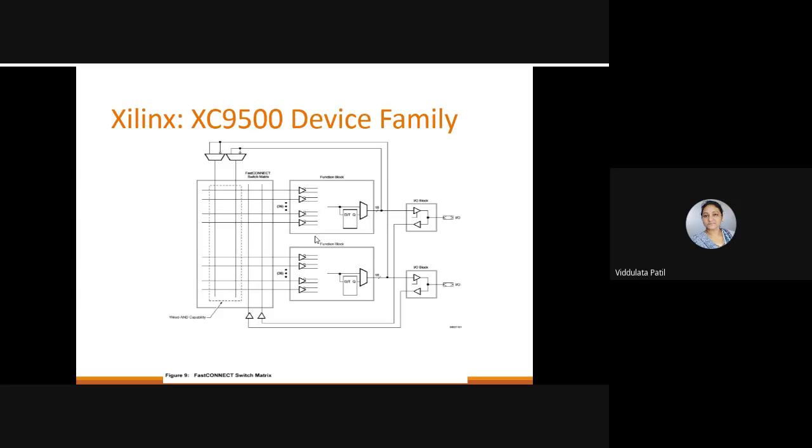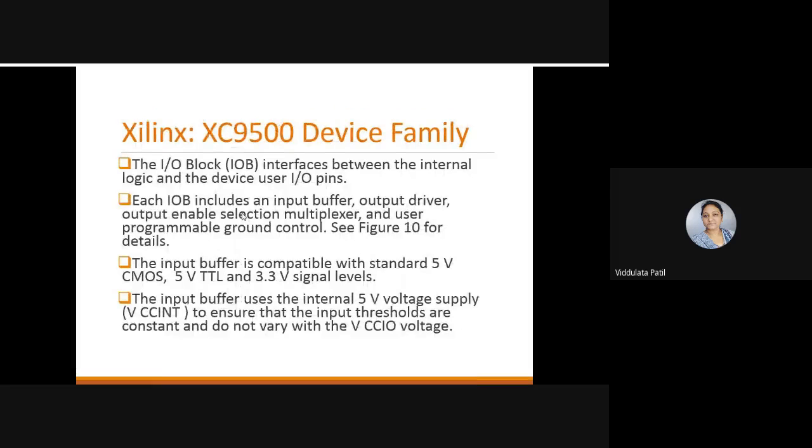Then whatever is the output of this functional block, as well as the output of this functional block, that is given as an input to this IO block. So this IO block output drives this fast connect switch matrix. Okay. So this is the fast connect switch matrix of this XC9500 device family.